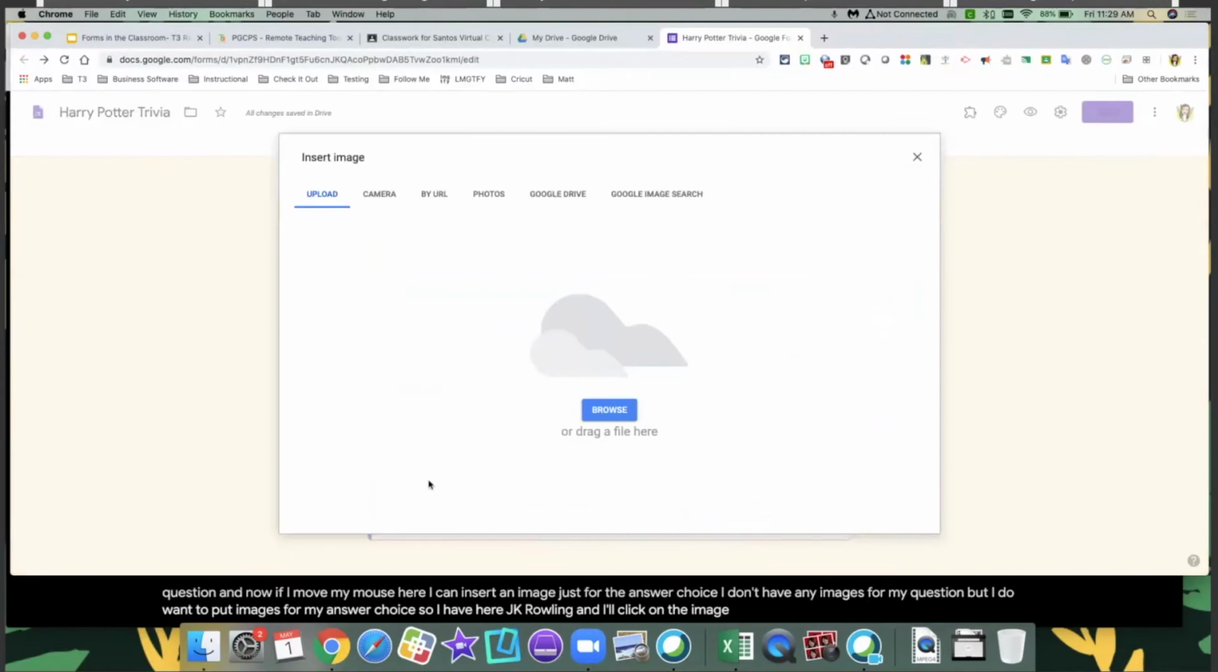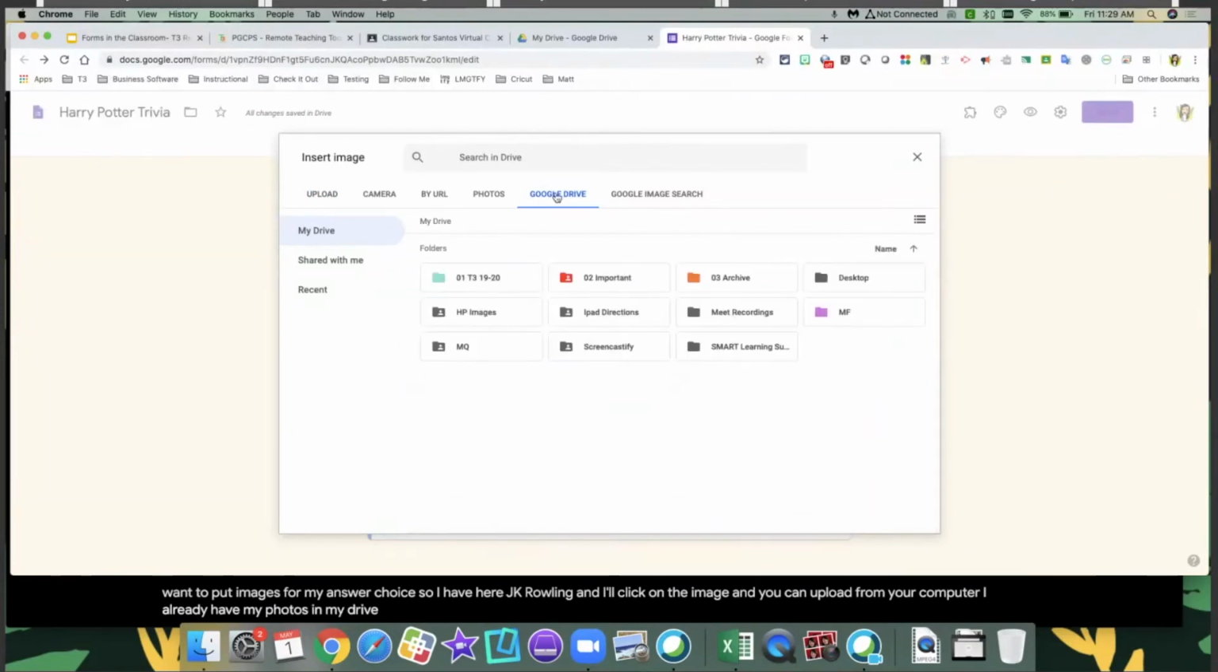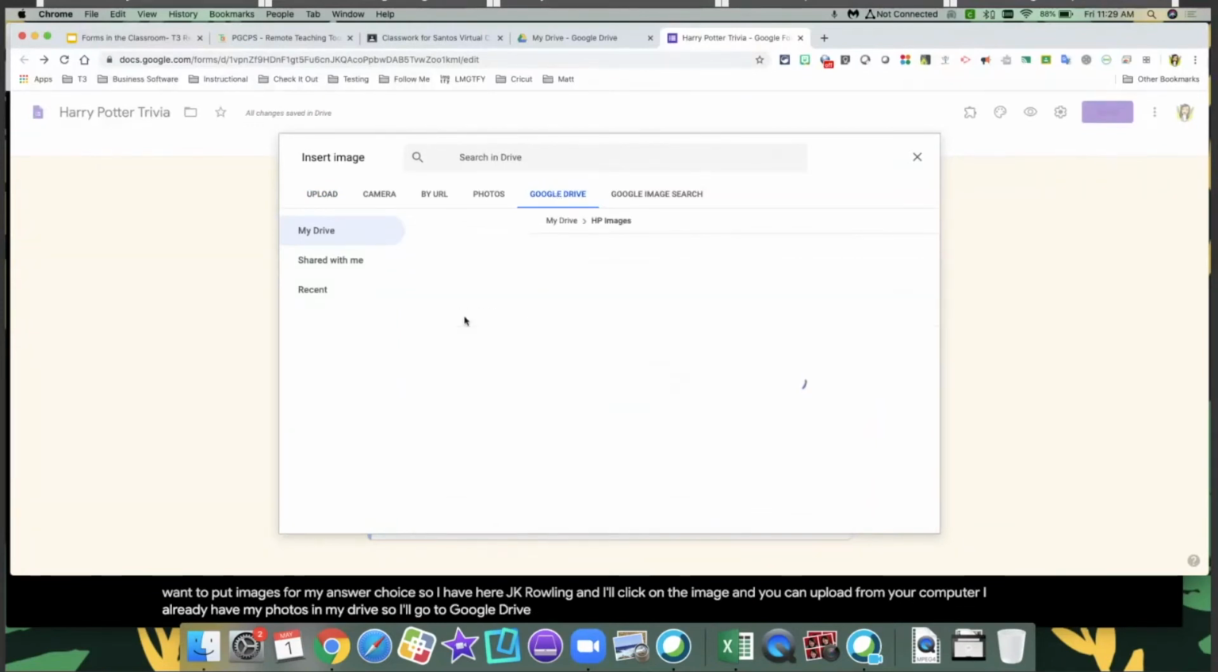And you can upload from your computer. I already have my photos in my drive. So I'll go to Google Drive, and I have my folder.